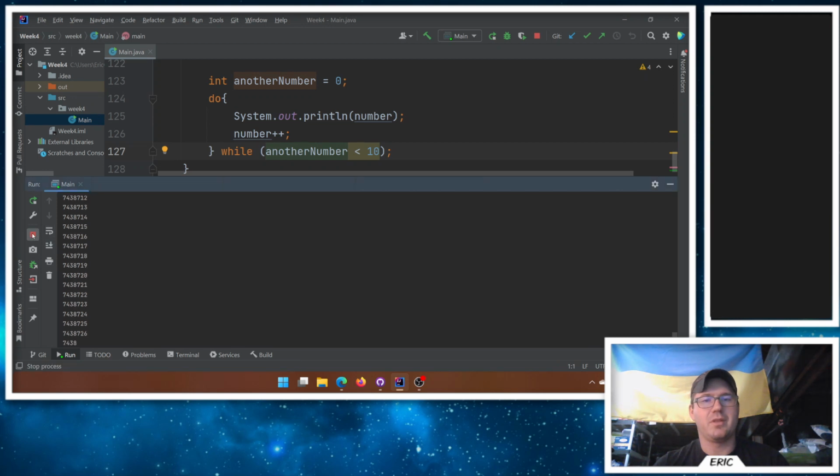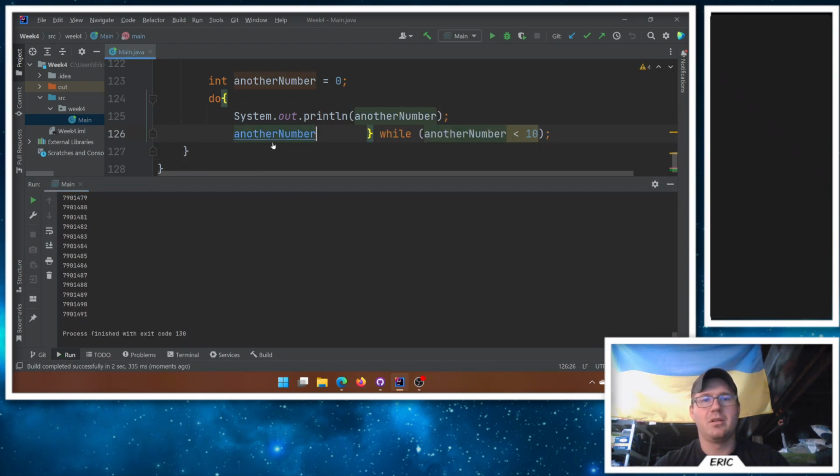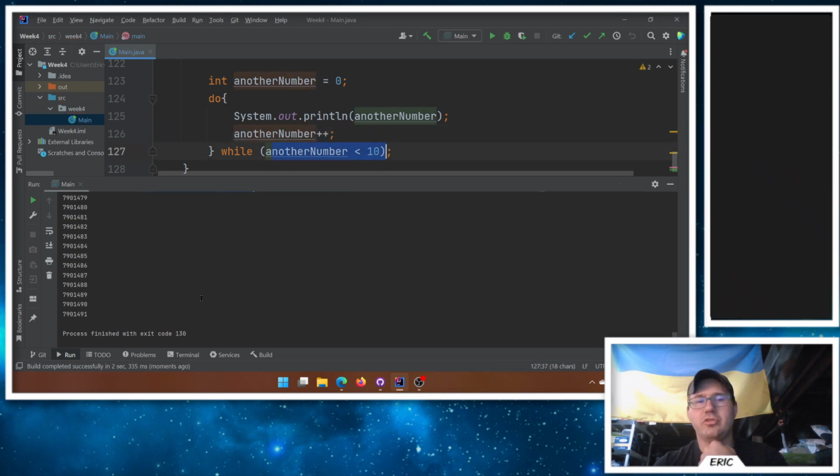So my loop's running forever here. I've made an infinite loop here. That was no good. So we want to do another number, not number. There we go. So if this is always true, it just keeps on running forever. We got to 7.9 million or so before that happened. So that was fun, right?